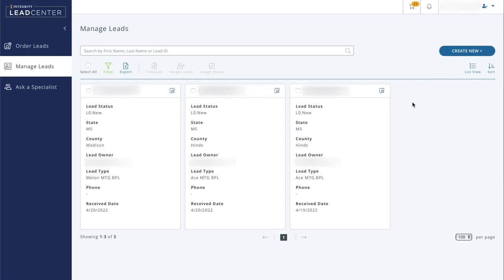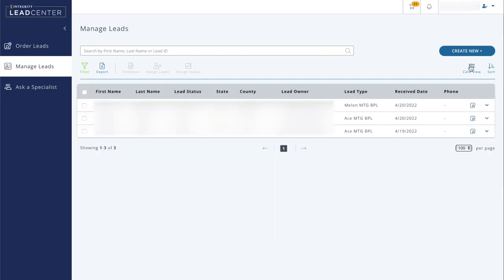Also note that this platform is completely mobile friendly. So the card view is intended and will be the only option for any mobile user. But if you're on a laptop or a PC desktop, then you have the option for card view.